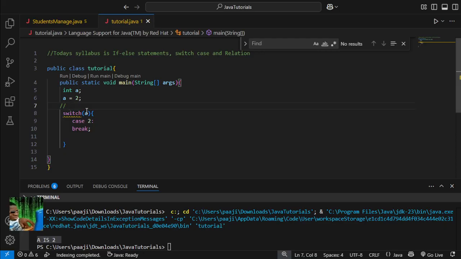Imagine I have a number that the user inputs and I want to check if it is 1, then I will print that the number is 1. If it is 2, I will print number is 2. So normally I would use the if statements, but that is very inefficient. That would be like if, else if, and it would be very long. So instead of that, we use switch case.